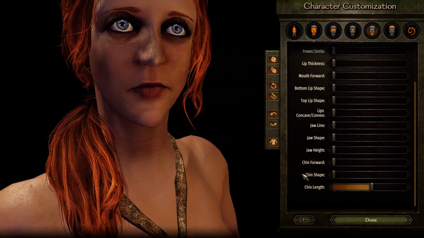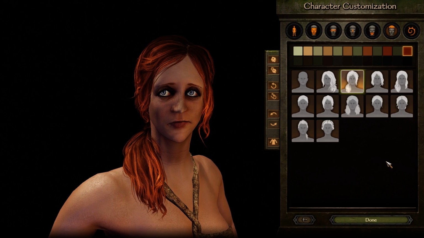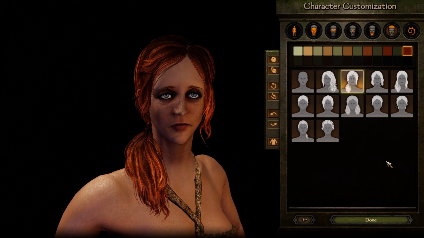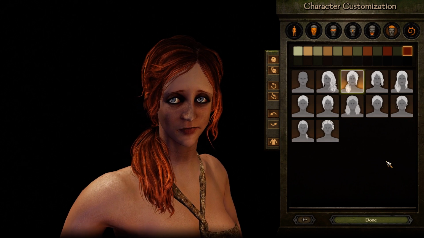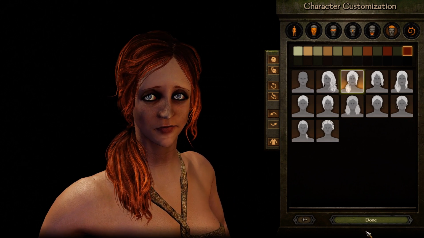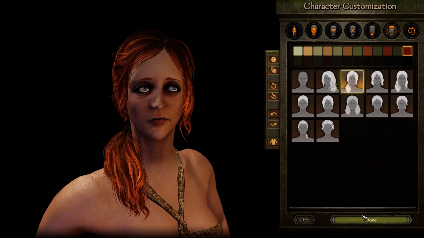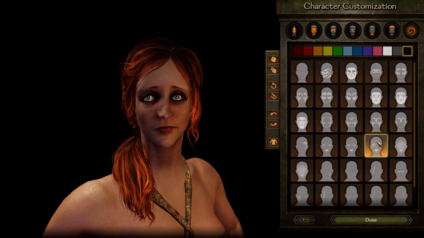I'll leave the hair alone. The hair had never changed. The hair and the hair color didn't change at all. It was all those other things, and that's still the same.